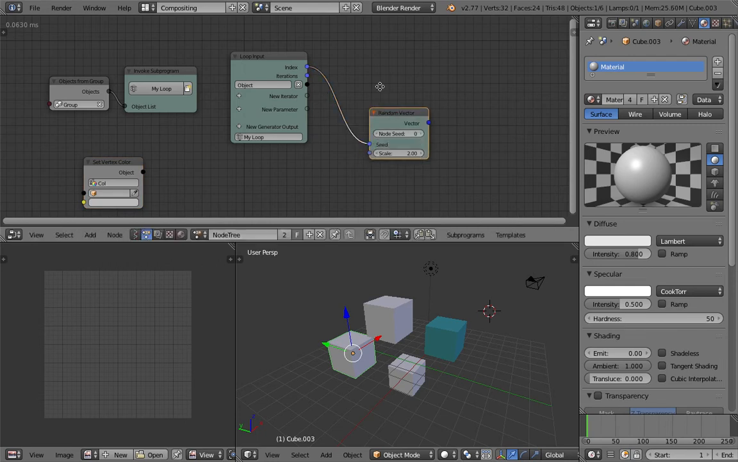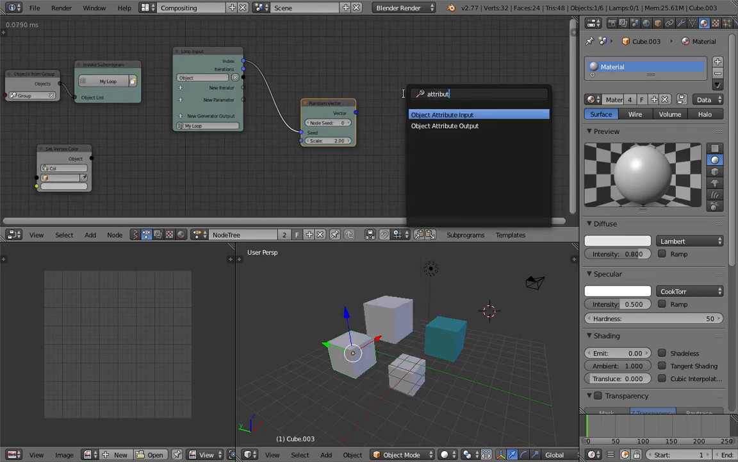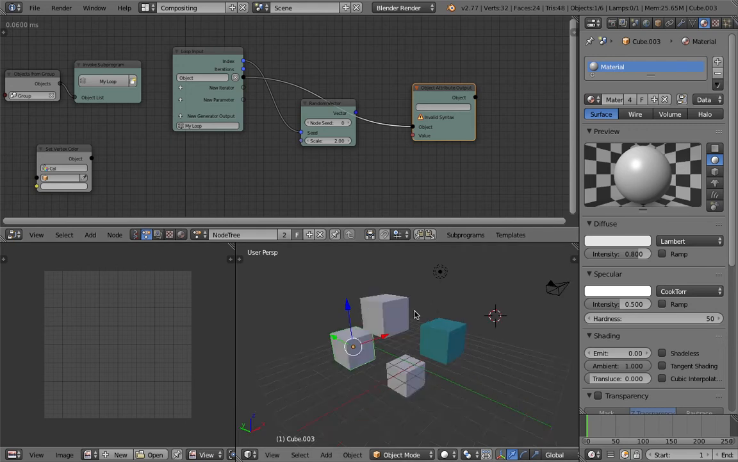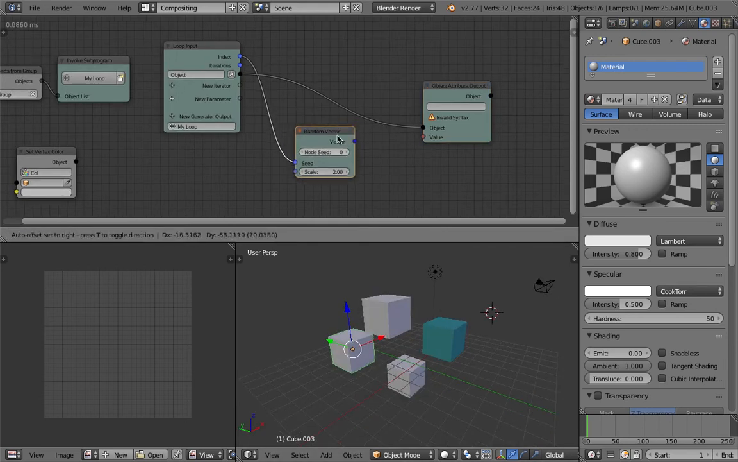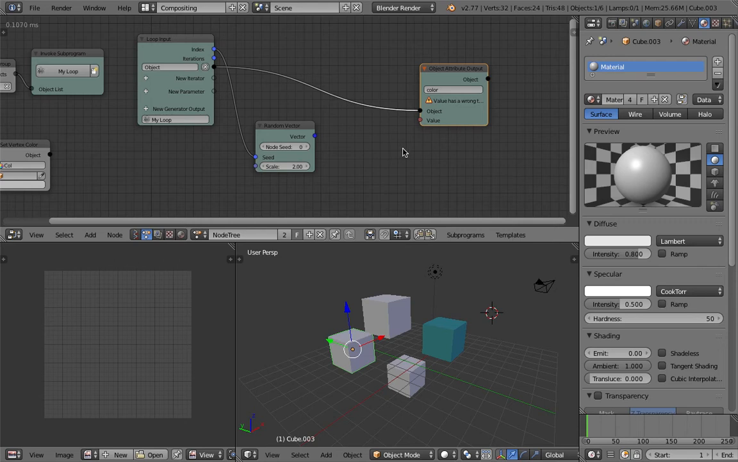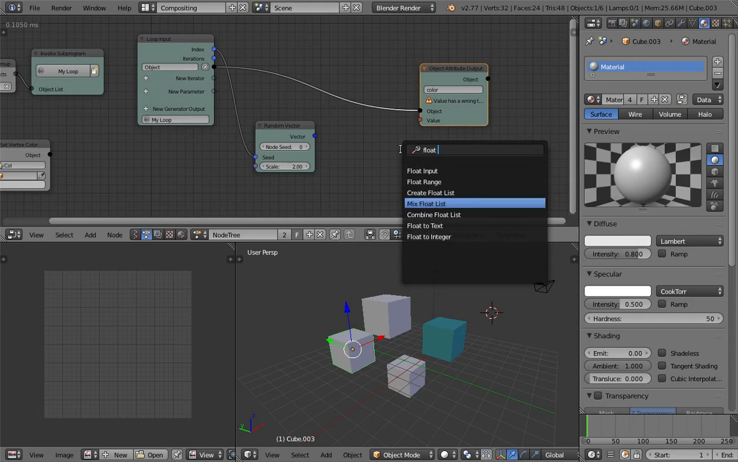Look into the index, and once again I will create an attribute, object attribute output, and the object is going to be our objects, and then the attribute is going to be called color, and it's expecting color. So we actually need a float list float.